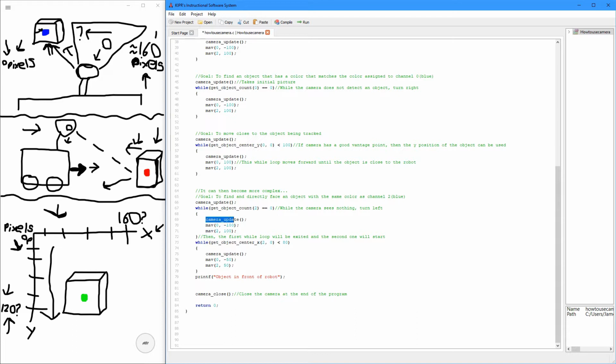And make sure you always have this picture in here because it needs to keep on taking pictures so it can keep on checking. So that's what it would do. While there are no blue objects that the camera can see, keep on turning left. Then, when this equals at least 1, it's going to exit this while loop and move on to this while loop right here. And now you know that the camera sees a blue object.